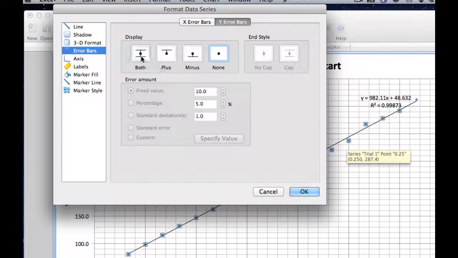So I want to display both error bars. Over here on end style, you can add a cap, which adds this little sort of I looking thing to them. And that's okay if you want to add that. I actually like to add it. It shows where the ends of the error bars are. Over here is the options for how to enter the amount of error.